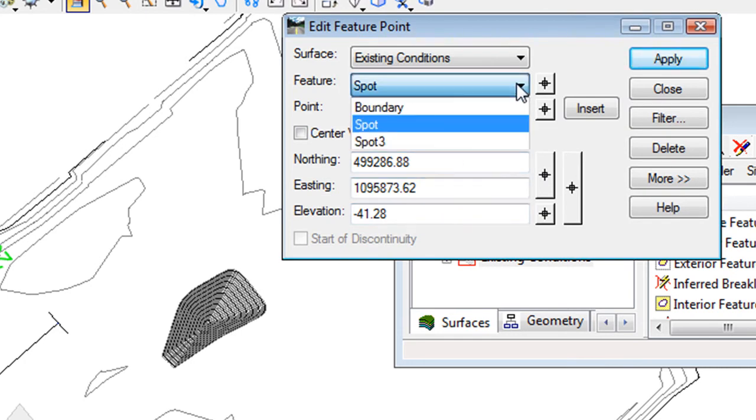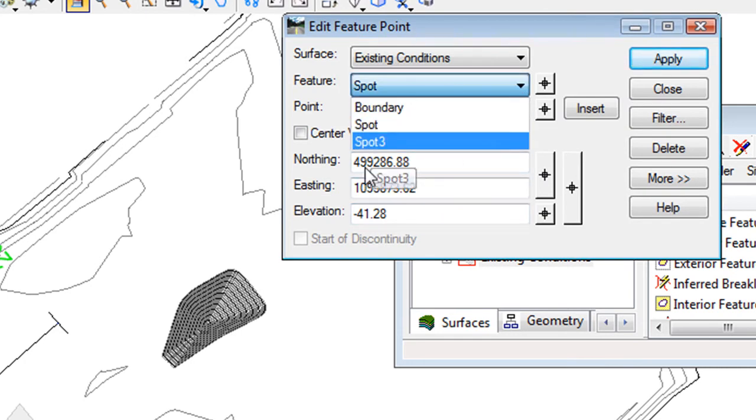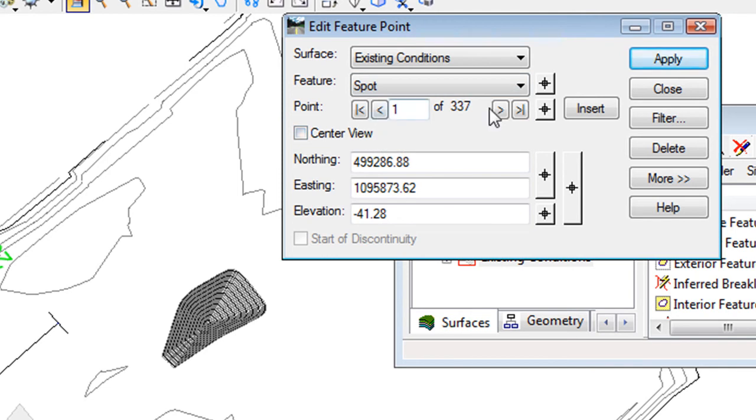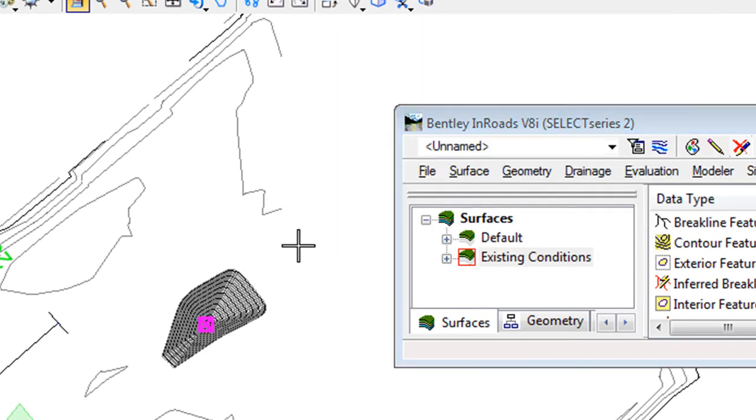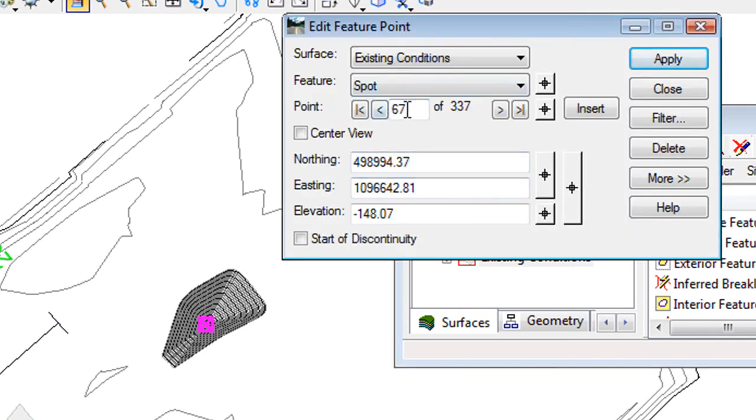And in this case, I imported some ASCII files that contain spot elevations. This feature happens to exist in that first one I imported, and I'm also identifying which vertex, or which spot elevation out of that 337 that I imported, that I'm trying to edit. And I can see the northing, easting, and elevation here. I'm just going to remove that extra 100 feet from this. I'm going to hit apply.